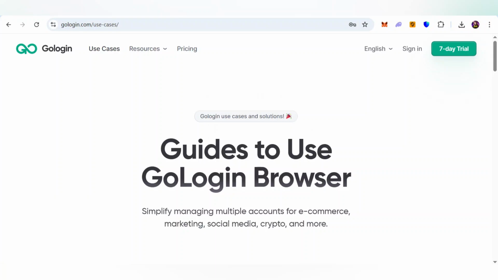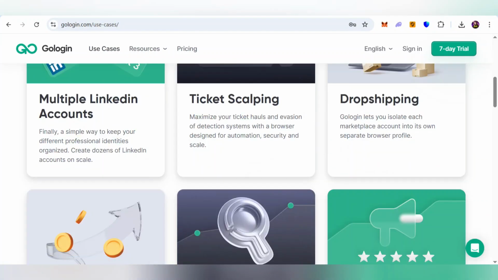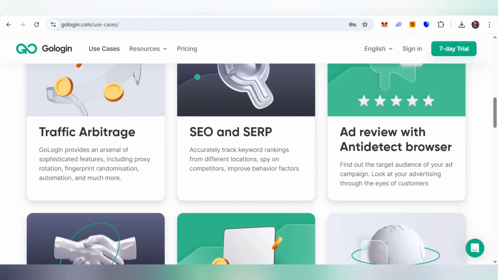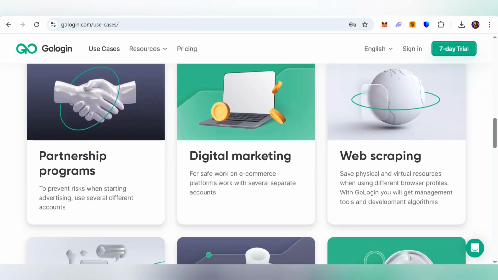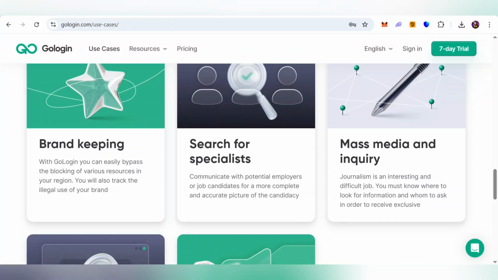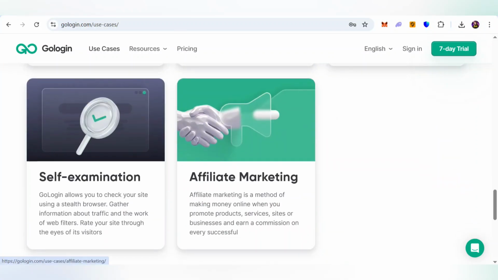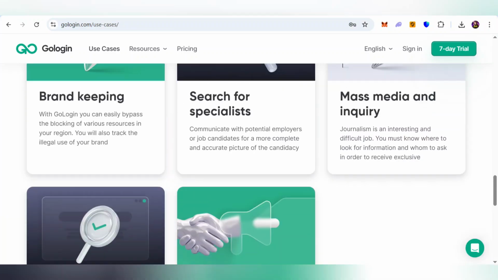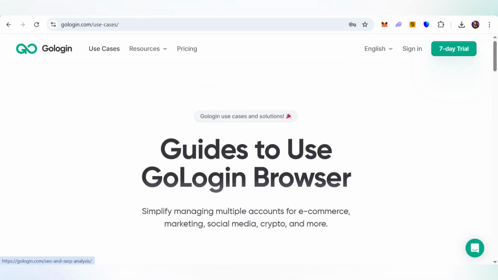You can also check out the guide to using the GoLogin browser and learn about LinkedIn accounts, ticket scalping, prop shopping, traffic arbitrage, SEO and SERP, reviews with anti-detect browsers, partnership programs, digital marketing, web scraping, social media marketing, SMM, analysis of advertising, retail price, brand keeping, search for specialists, mass media inquiries, self-examinations, affiliate marketing, and many more use cases available in GoLogin right here. You can also find resources like a bronze proxy site, best VPN, best affiliate network, browser fingerprint test, free tools, crypto airdrops, and browser alternatives. And you can also visit and check them out.